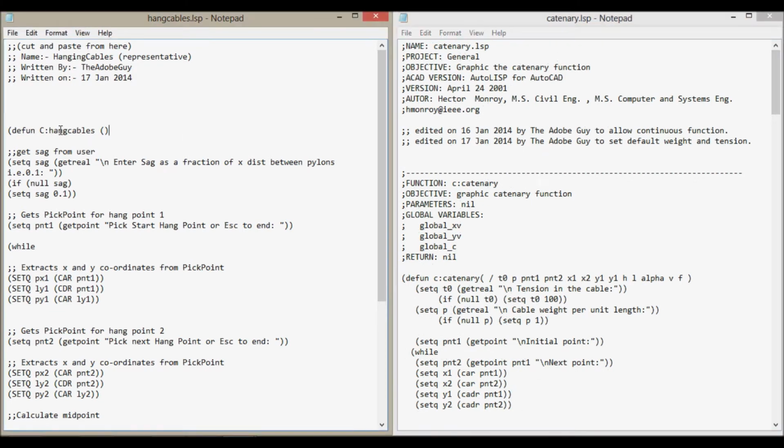This is another one, hang cables, that I've just written. It's massively simplified and it's representative. In other words, it's not accurate. It's just designed to show roughly how they will hang, given a certain deflection. The deflection I've called a sag, and that's the cable sag, and that's a fraction of the x distance between the pylons, for example 0.1. So if you want the sag to be 10% of the distance between the pylons, just press enter, and that will leave it set at 0.1, which is a tenth of the x distance.